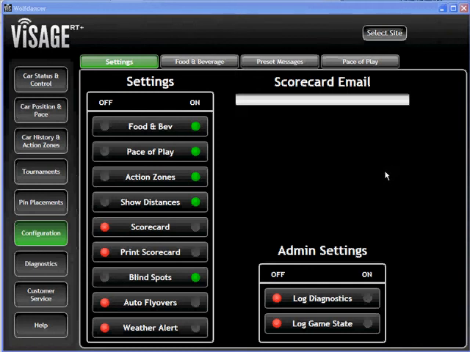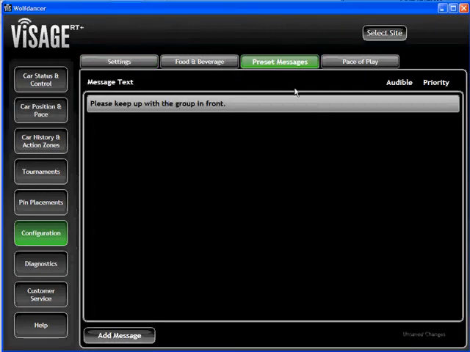When you send a message, you can either type in your own text or pick a preset message. If you find you are sending the same message a lot, you may want to set up a preset message. First, we'll go here to Preset Messages, then come down here, click Add Message.